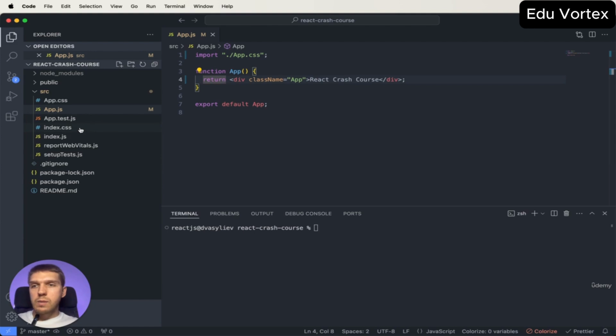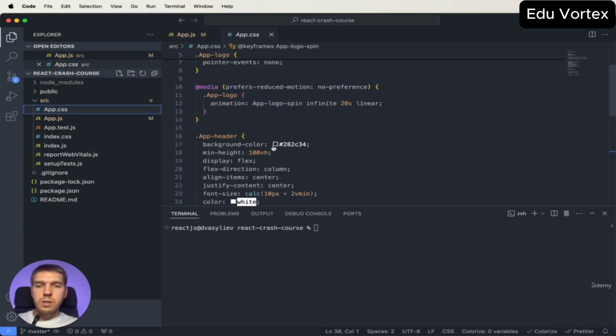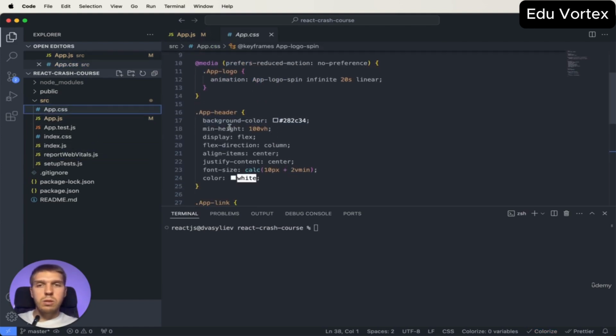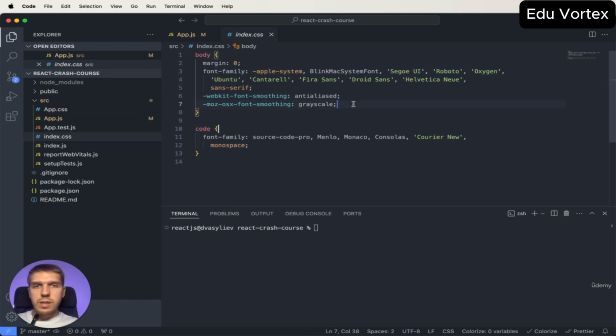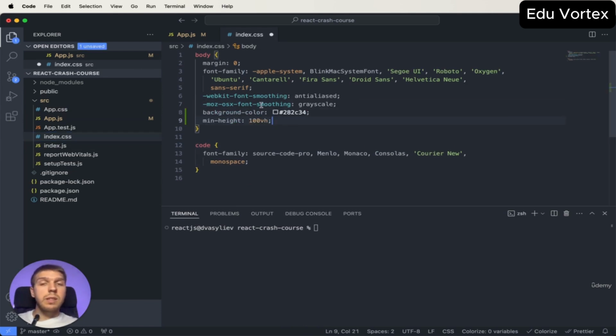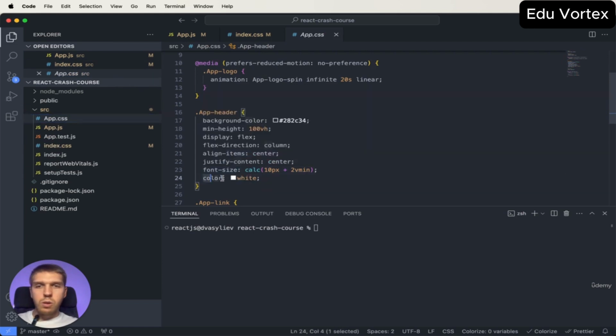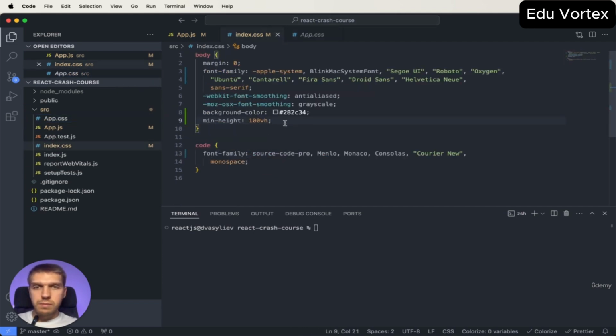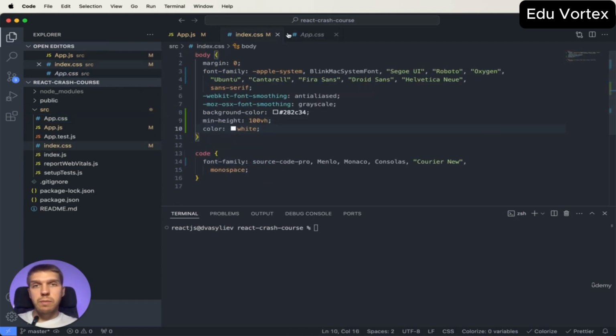Okay, let's switch now to the app.css and we will copy and paste some styles to the body. Let's copy this background and min height and open index.css and add it to the body selector at the bottom. Also back for a moment and copy also cover and provide it here and save.